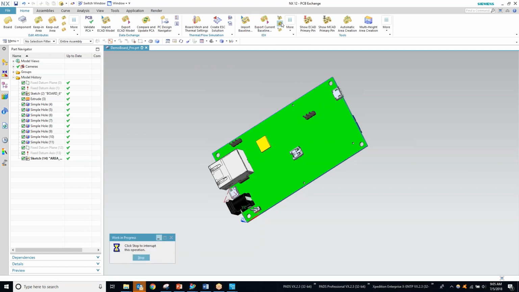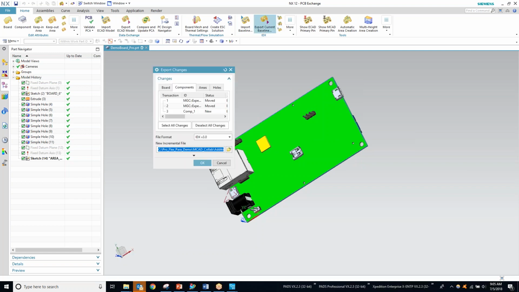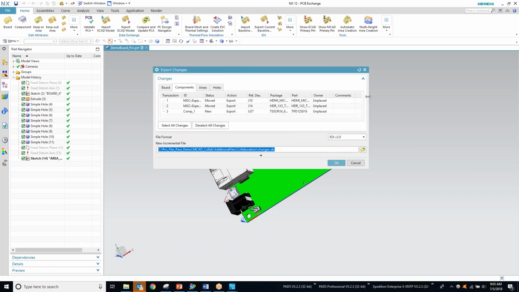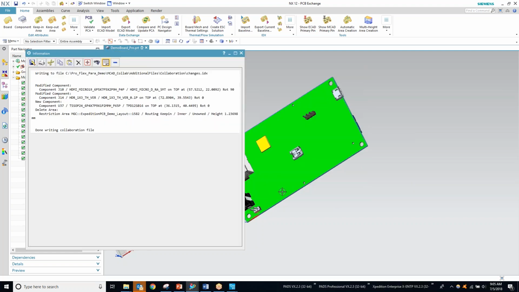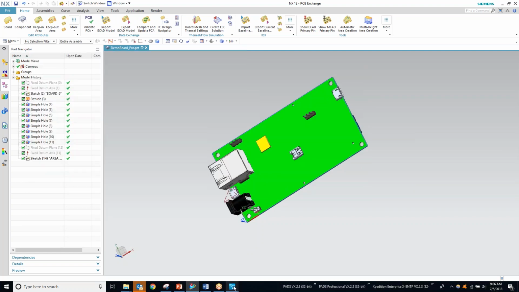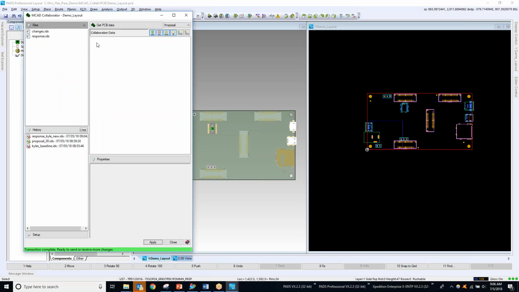Now I can go ahead and export a proposal from NX. So this is doing the exact same process. It's just showing us from the MCAD world, we need to change some components and now update that in the eCAD world. Okay, so the exact same thing. I'm going to go ahead and export a changes.idx file and bring that into the PADS Pro world.